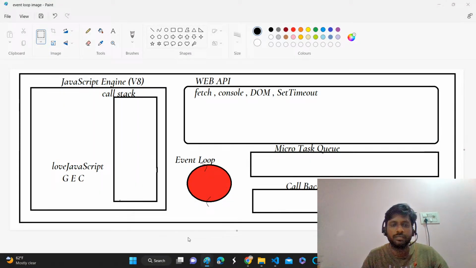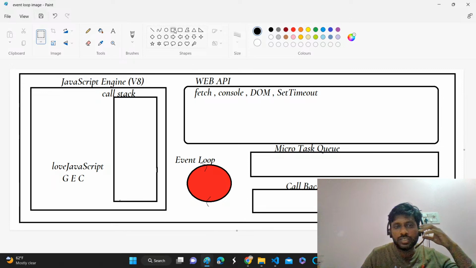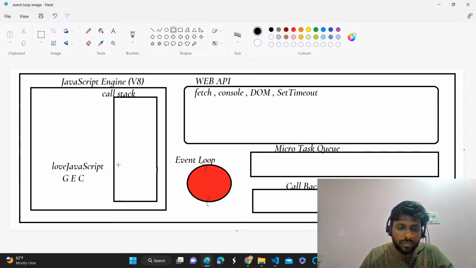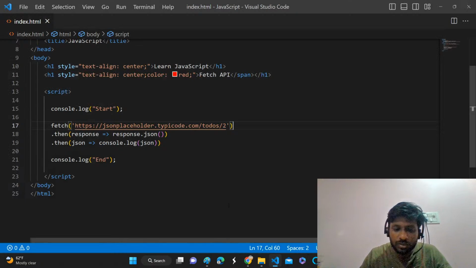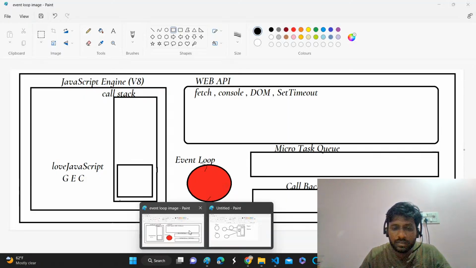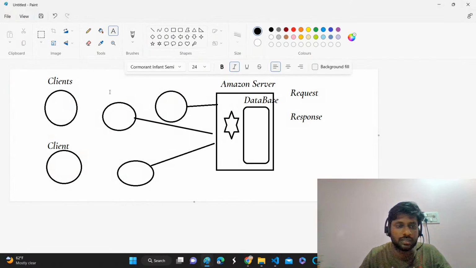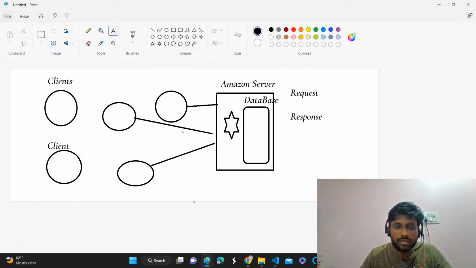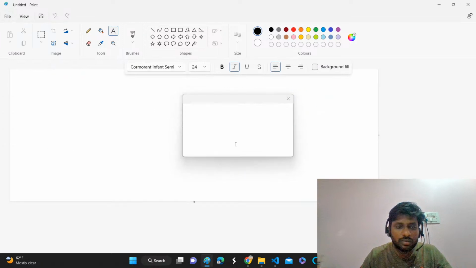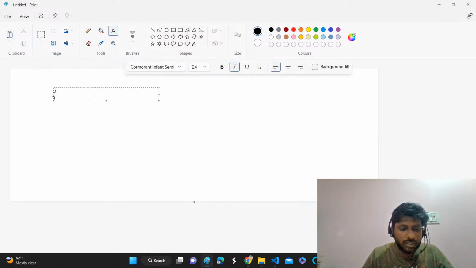I will explain. In the JavaScript runtime environment, first it will create the global execution context, which everyone knows about. If you do console.log start, what is the first line? Console.log start, no problem. It will print the output as start. Here I'm just taking the new one. So what is the output now? It is start. Fantastic.